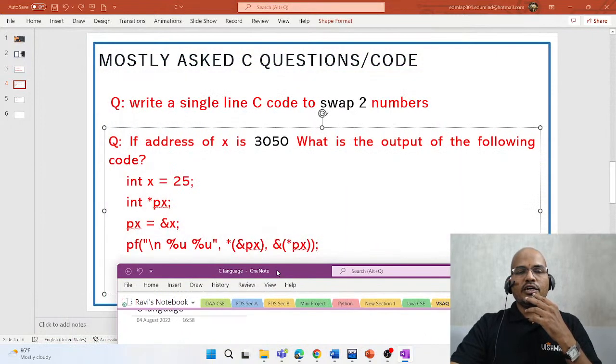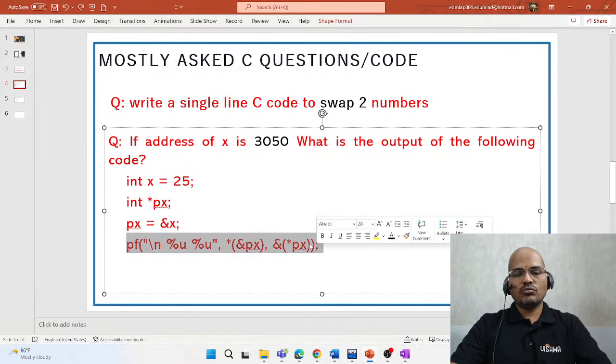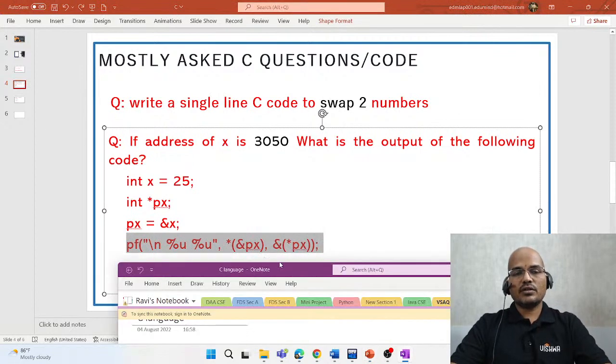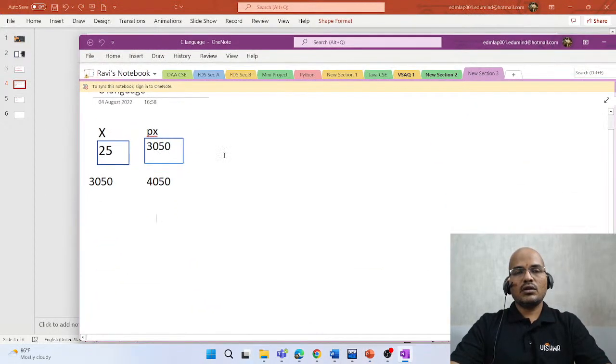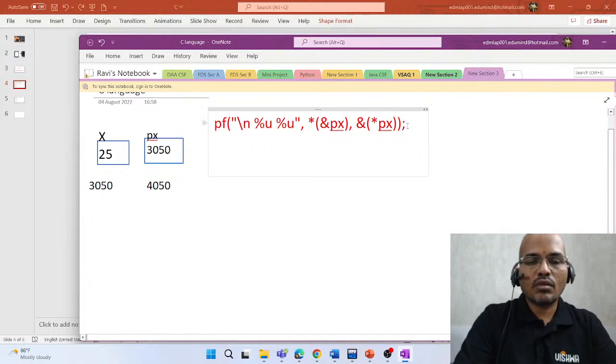So the question is printf. Let me copy this and I want to get the output of that. Now he is asking us to calculate the value of this. Now, how do you read this term? This is nothing but address of Px.